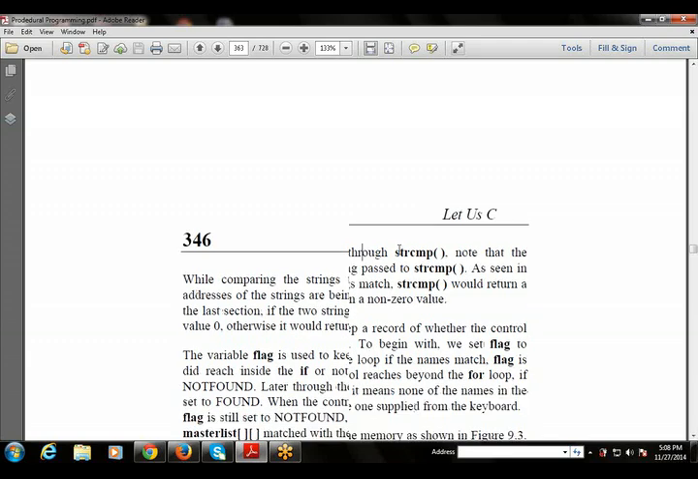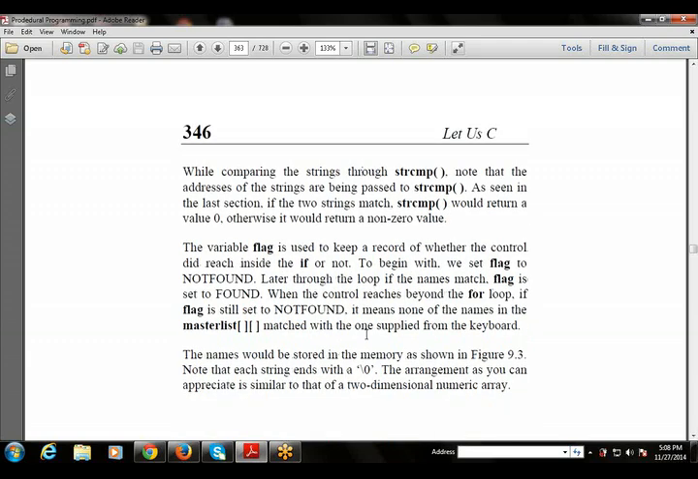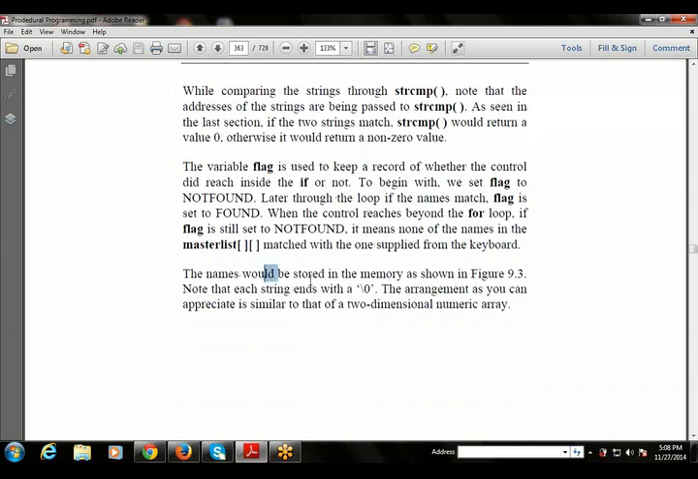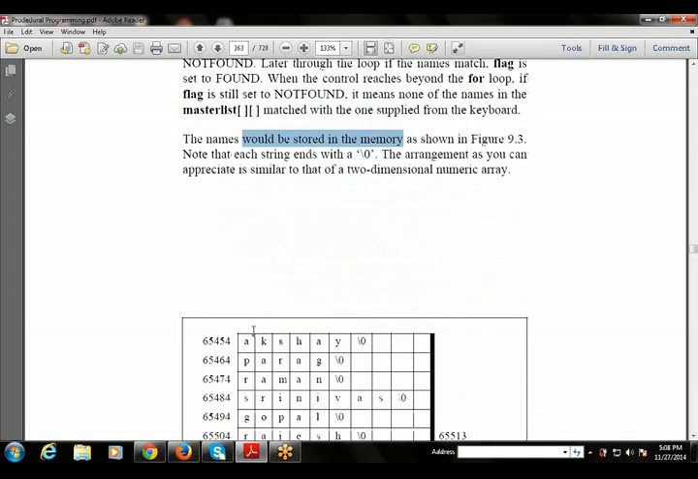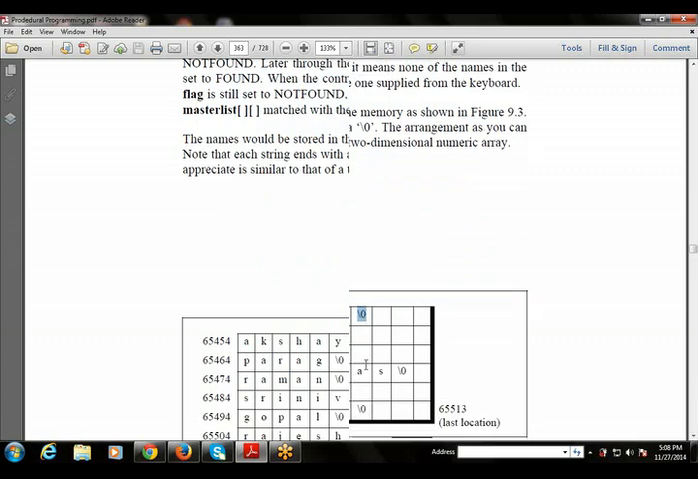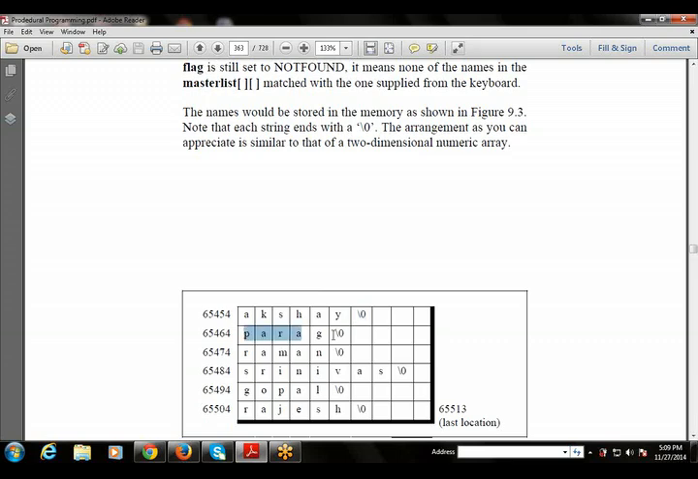To begin with, we set the flag. This is the explanation of the program that we have discussed. The names will be stored in the memory as shown in 9.3. First of all, there is Akshay, terminated by the null character. Then Parag, terminated by the null character. Then Raman, also terminated by the null character. Then Srinivas, Gopal, and Rajesh, each terminated by the null character.